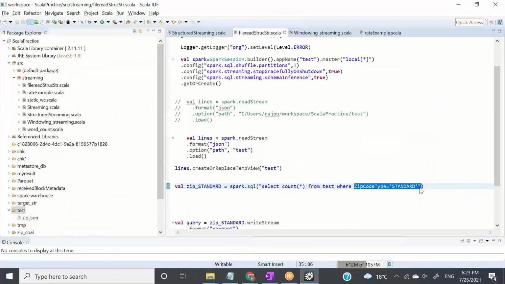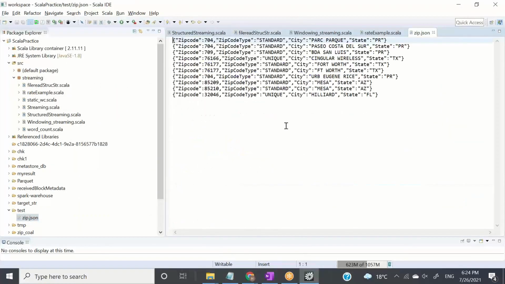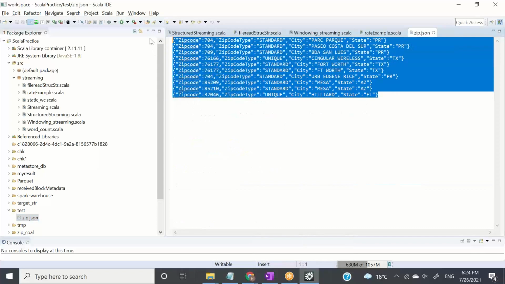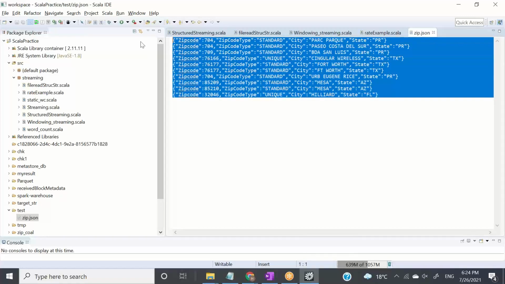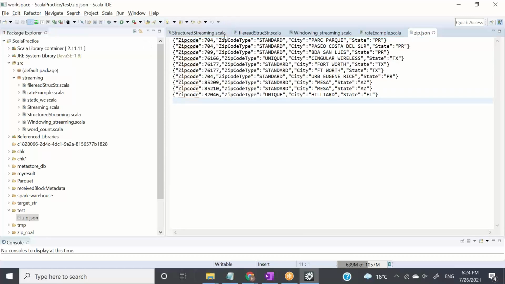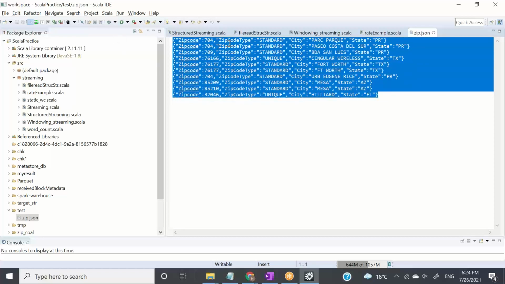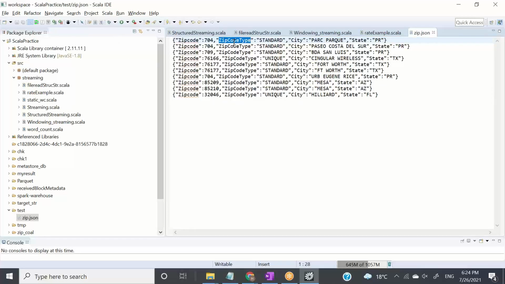So let me show you how my files look. Let me open it here. So I have these many rows, right? And inside these rows, I have something called zip code type. And I have 4 or 5 columns: zip code type, city, and state. And what I need to do using this Spark Structured Streaming API, I need to count how many rows are with zip code type equal to standard.